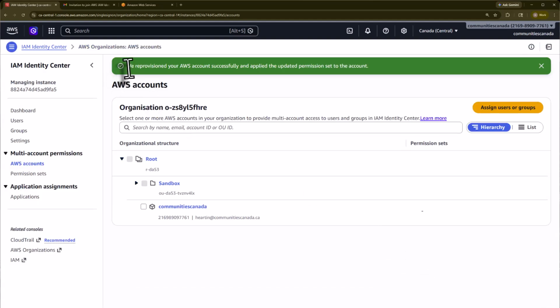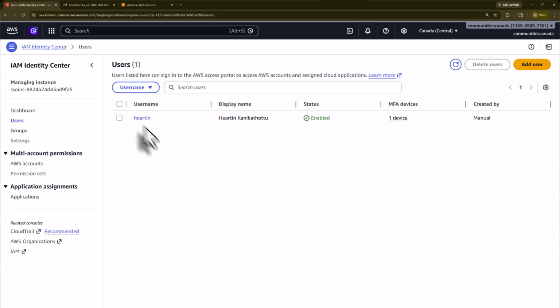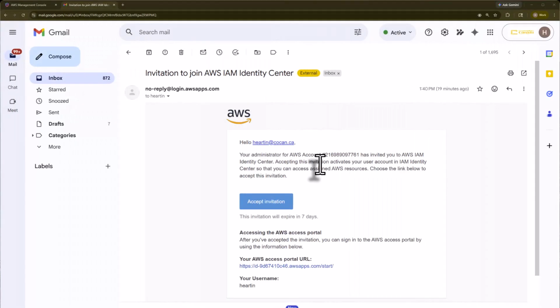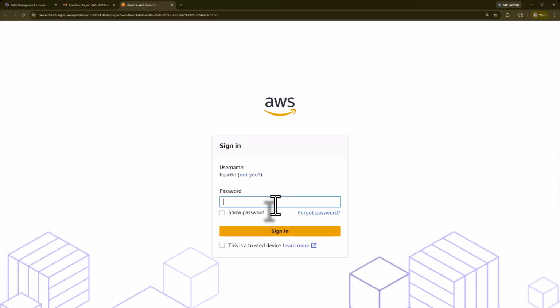We can see that AWS has re-provisioned our AWS account successfully and applied the updated permission set to the account. Now we can log in again as our IAM Identity Center user, which is Hartin. From the invitation mail, I can get the AWS Access Portal URL. I can click on it, enter my username, click on next, enter the password, and click on sign in.